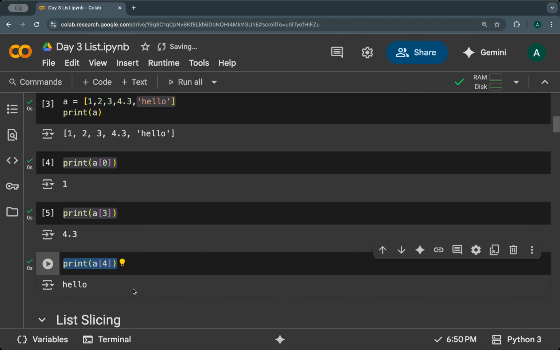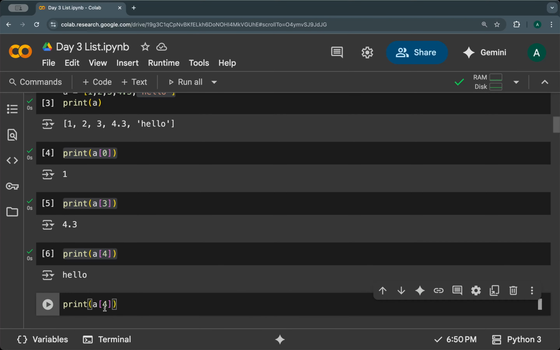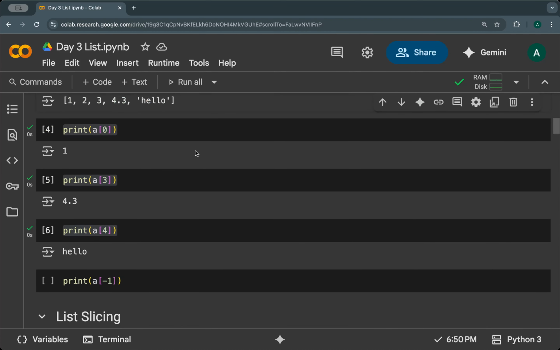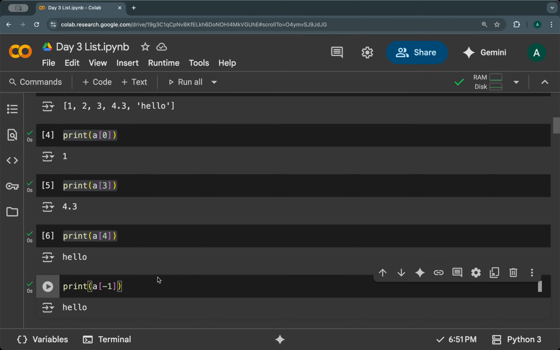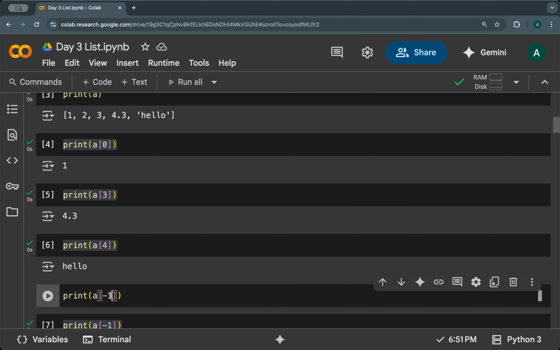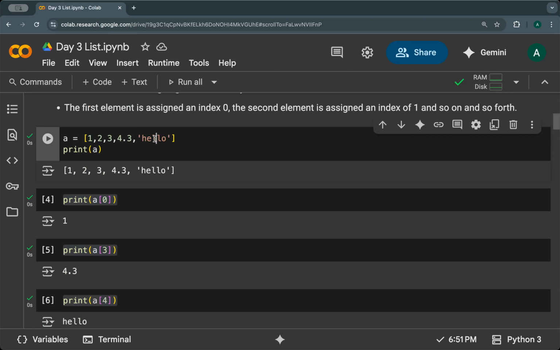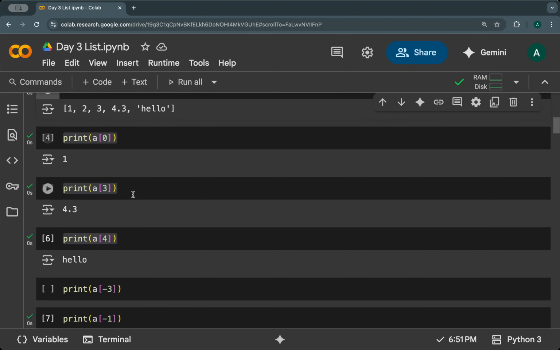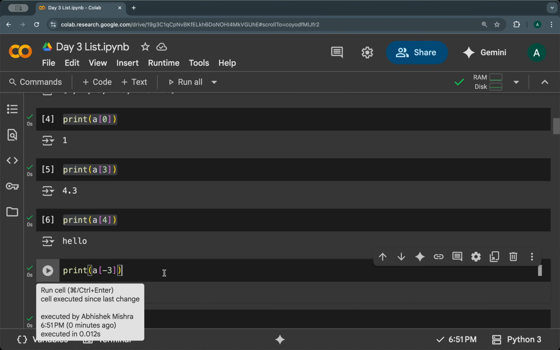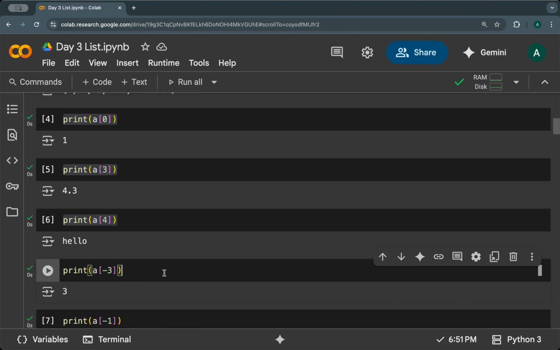Also you can use reverse indexing. If I ask you what is the -1 index value, then this hello is available at -1 index. When I execute this cell, I'm getting this hello. If I ask you what is this -3 index value, then this will be -1, -2 and -3. So this 3 is your -3 index value. See, so yes, we can use indexing just like string indexing.